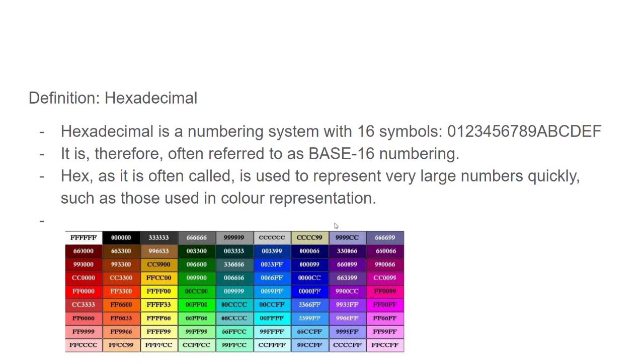Suppose we take some from the pink. We can see FF0099. And we can also take another one from the pink, which is FF00FF. This was 0099, this was FF. So that's the main use of hex: to represent very large numbers quickly.